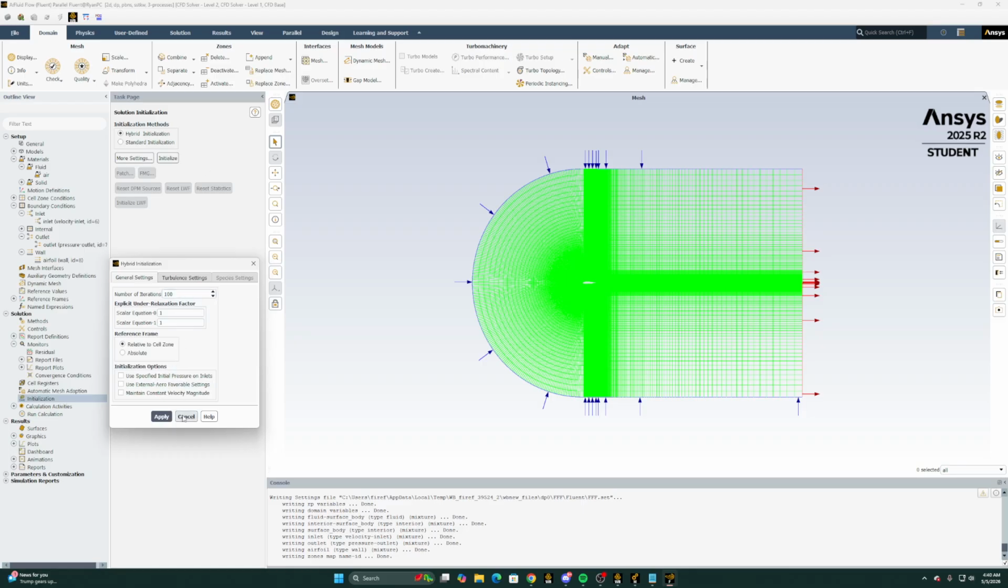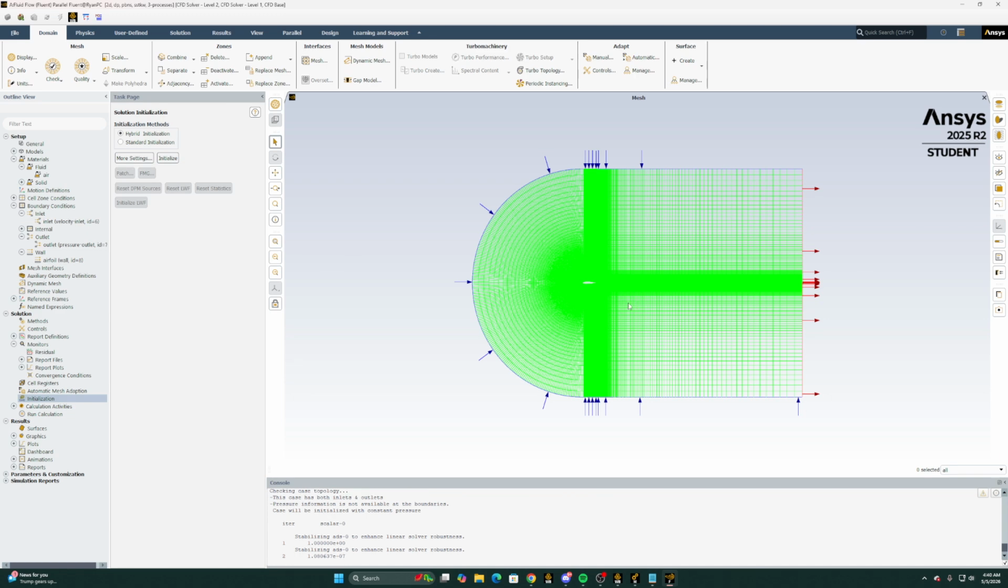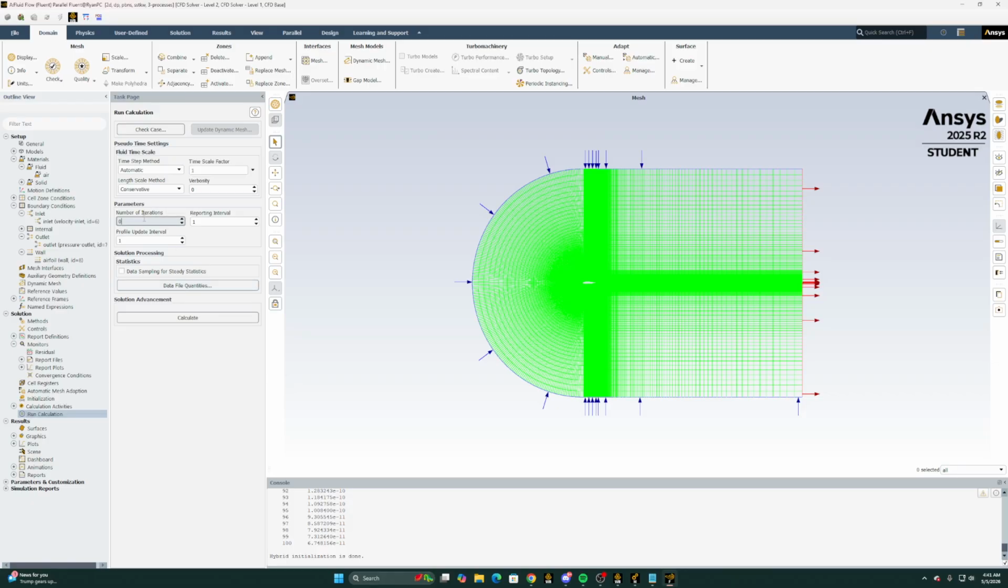I like to do 100 iterations to initialize. Just makes it more likely to generate good data. So you're just going to let this run out. Okay, once the initialization is done here, we can go down to run calculations. I'm going to do 1,000 iterations.